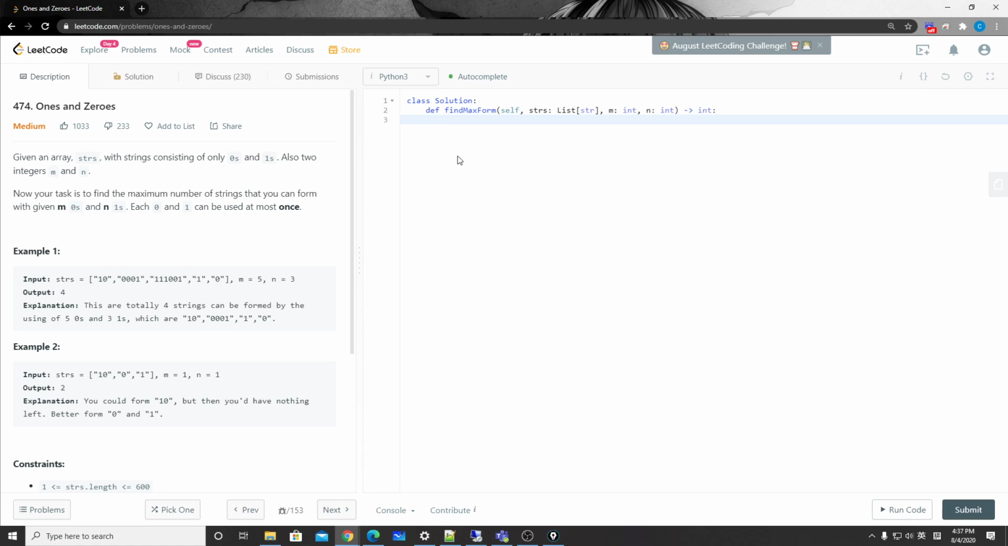This time, I'd like to discuss this LeetCode problem, number 474, Ones and Zeroes. It's a medium level. So, okay, let's take a look at the description. You're given an array of strings, and each of the strings consists of only either zeros or ones.